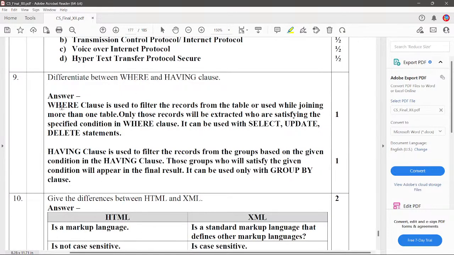WHERE and HAVING, what is the difference? The WHERE clause is used to filter out records from the table or used while joining more than one table. Only those records will be extracted which satisfy the specific condition of the WHERE clause. It can be used with SELECT, UPDATE, and DELETE statements.